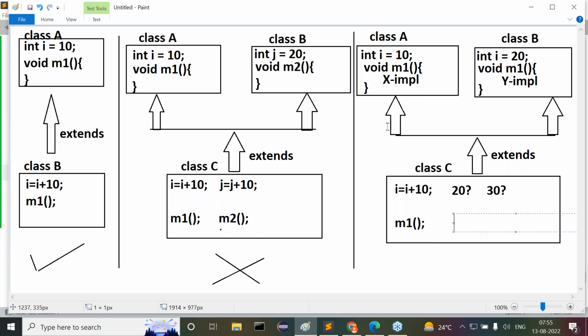If we take A class, the A superclass M1 method, where X implementation is available, is that X implementation? And if we take B, a superclass for class C, and we take the B class's M1 method, is that Y implementation? Is that X implementation or Y implementation? Which implementation must be evaluated by JVM?